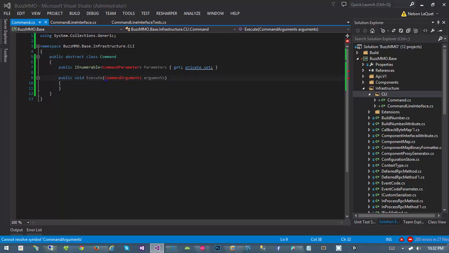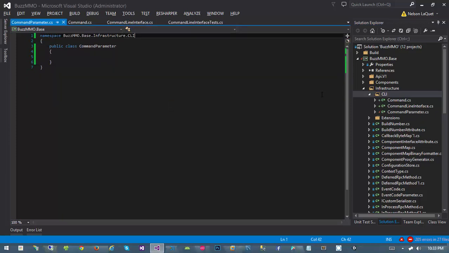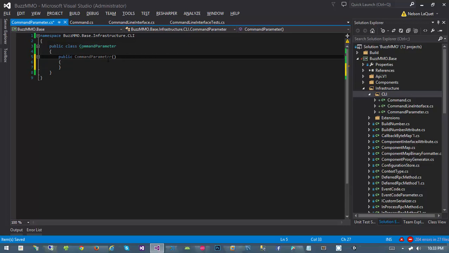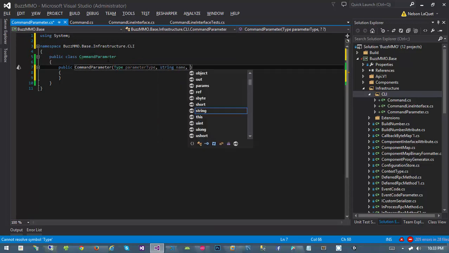Okay, so let's go ahead and do our command parameter. This class I'm not going to stub out. I'm just going to write the entire thing. So I'm going to say command parameter. And this class is going to be a simple DTO. It's going to have a type parameter type, a string name, and an int order.